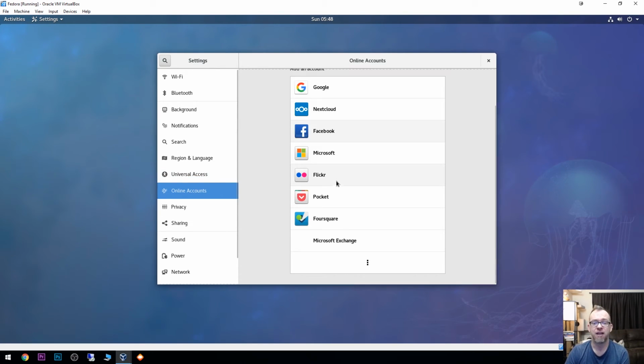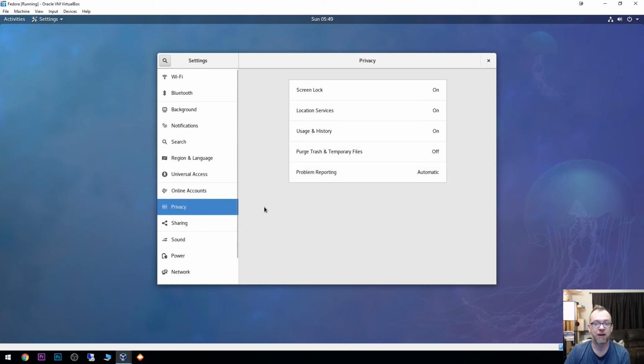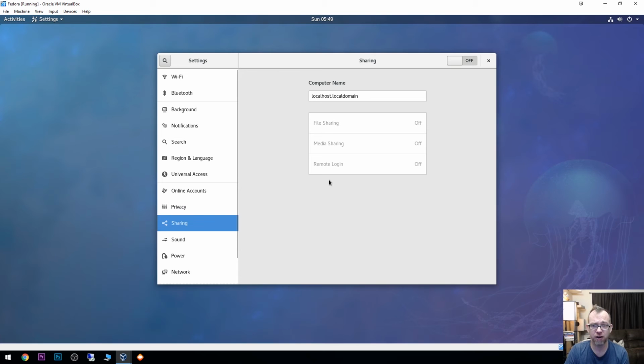Again, online accounts, there's actually some more in here that weren't there at the beginning, and there's even more after that. Privacy, you can change your privacy settings here to automatically purge your trash, your temporary files, allow usage history, things like that. You can turn all this on and off depending on what your level of comfort is. Sharing, if you want to change your computer name, you could do that. File sharing, all that stuff is in here as well.